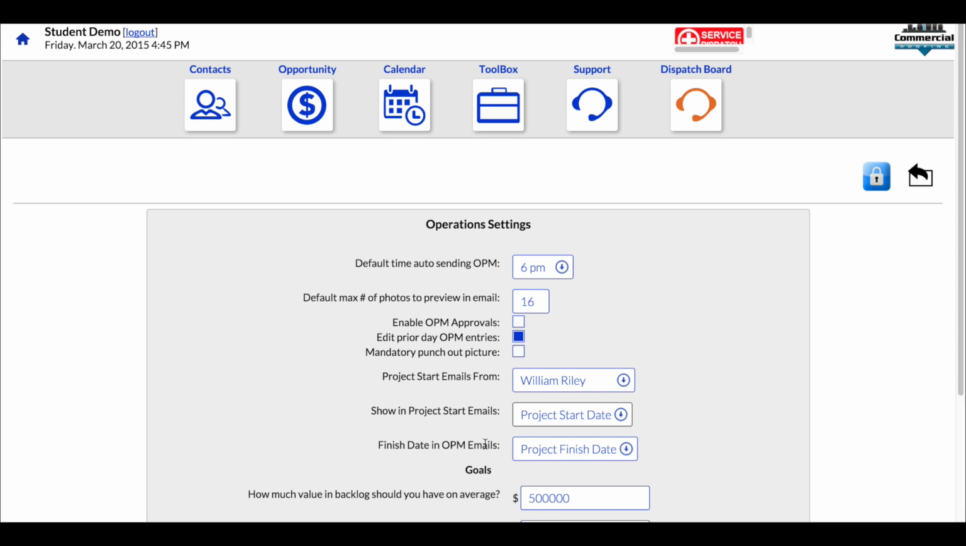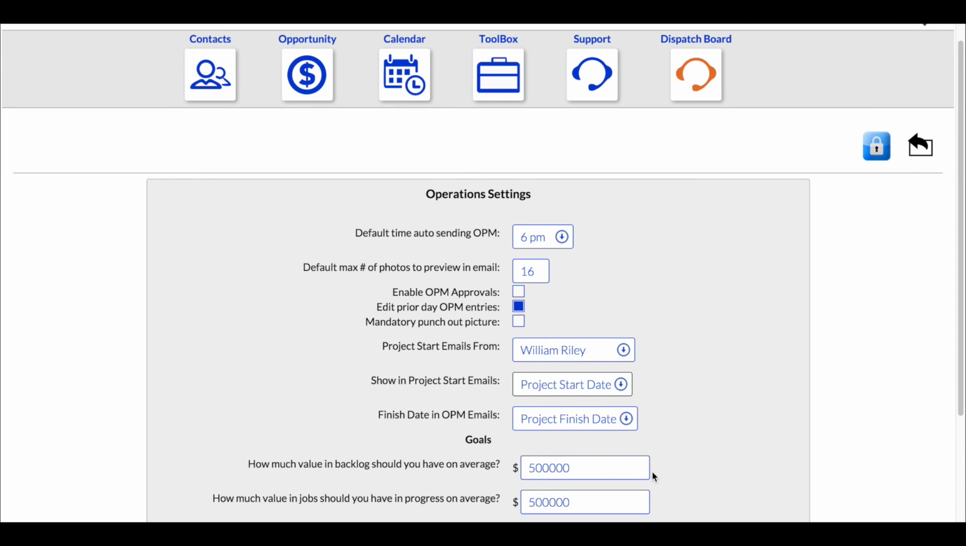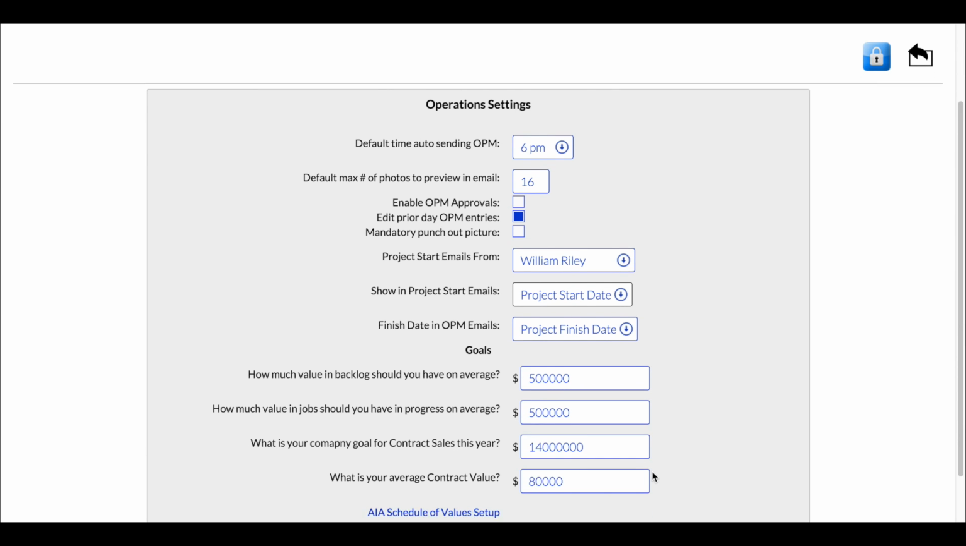Now, the in progress OPM emails that are sent during the duration of the job can either be set to count down to the start date, or show the static start date, or show the static end date. These goals, once populated, will be displayed on the production dashboard.